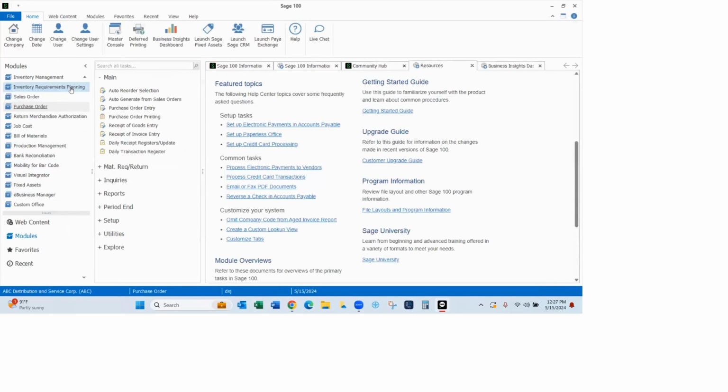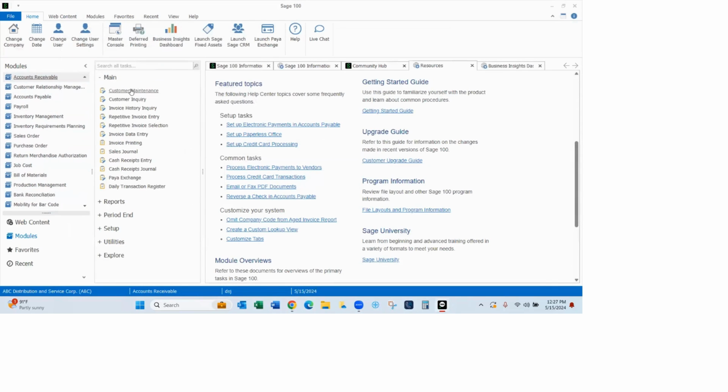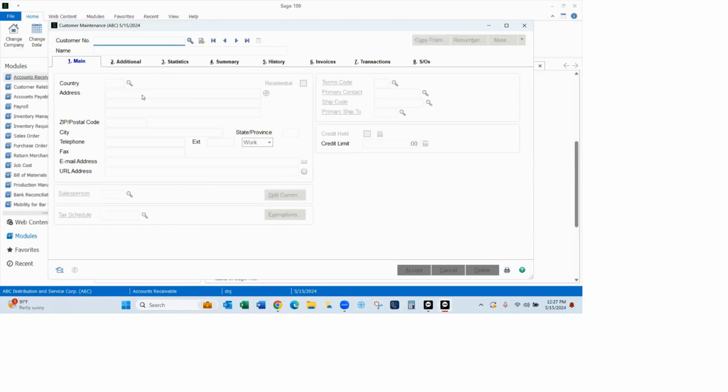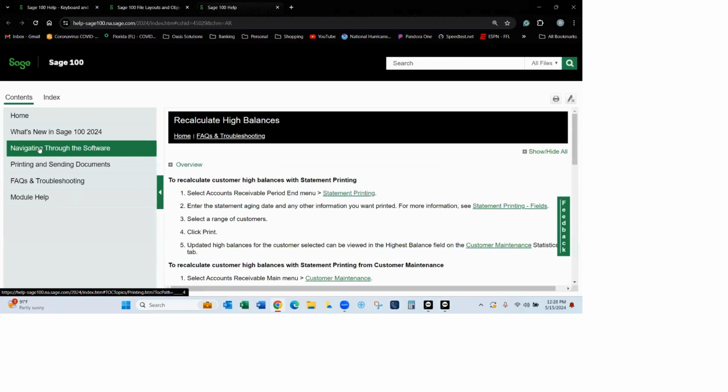Okay, so for the list of keyboard commands, you can be anywhere in the program. Accounts receivable, customer maintenance, and click on the question mark. Shift F1 takes you there. Choose a subject. It doesn't matter. Just choose a subject. Then you're going to see navigating through the software.